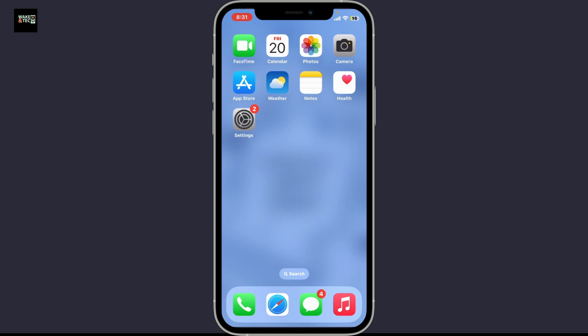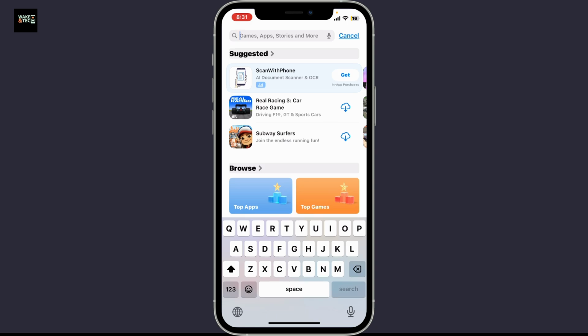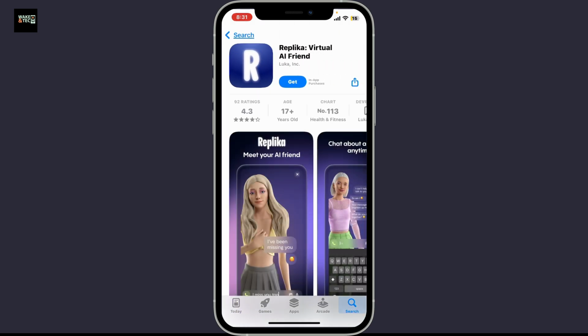Now open up your App Store. In the search box type in Replika. After typing it down, search for it and look for this application from Luca Inc. Click on the Get or the Install button according to your device's type and follow through the instructions.